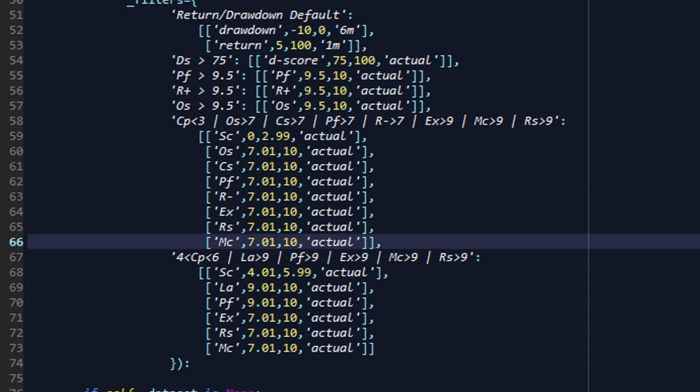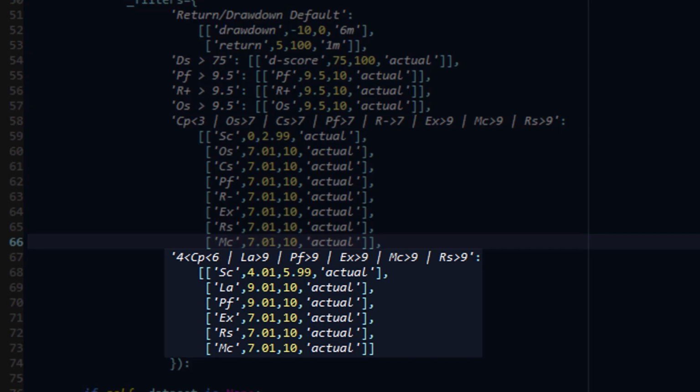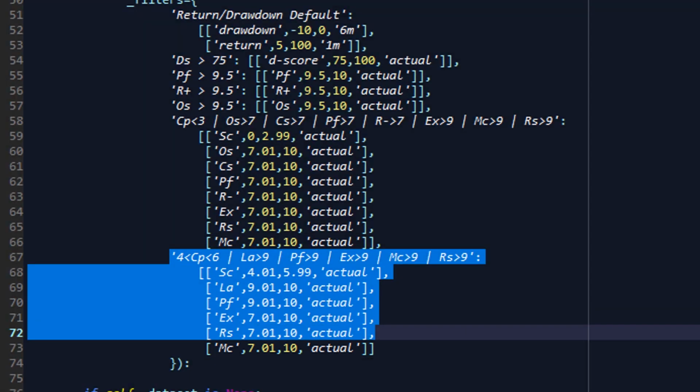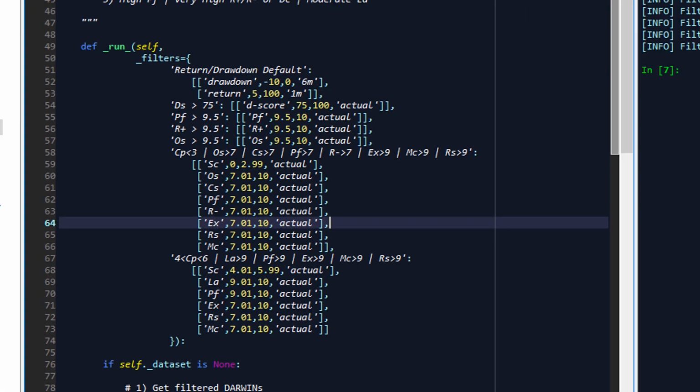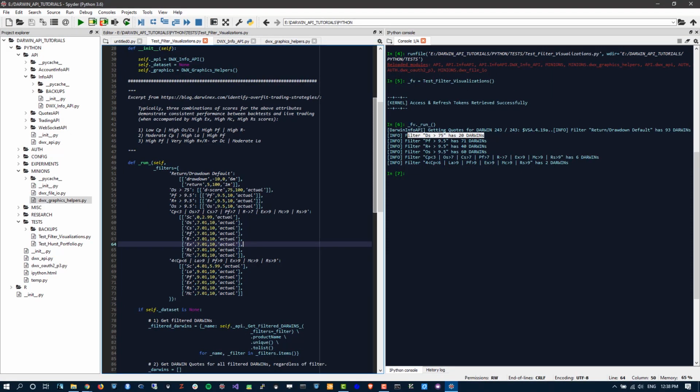Same for the second filter, where we've set capacity to between 4 and 6, loss aversion greater than 9, very restrictive, performance also greater than 9, and EX, MC, and RS also greater than 9. So a very restrictive filter here compared to the previous one, and that one being a lot more restrictive than previous ones, and so on and so forth. So this gives us a good mix of filters to work with for this implementation.